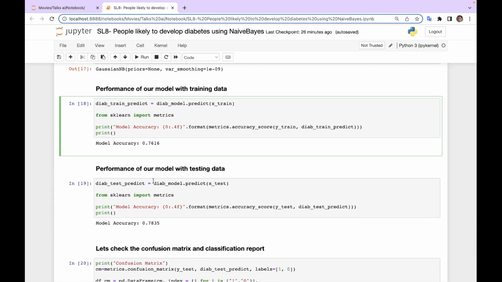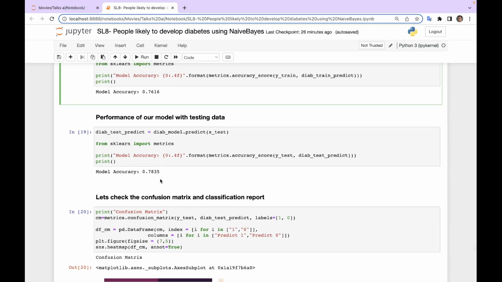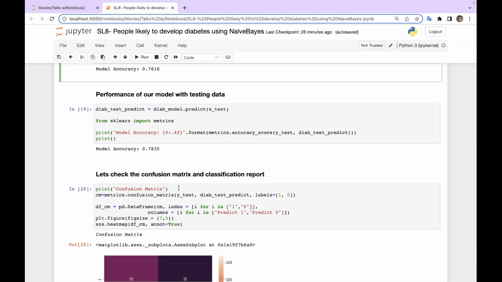Now the performance of our model with testing data. It was with training data, and the same goes with testing data. So if you pass the y_test here, right, y_test and the fitted model, here you will get 0.78 for our testing data. Okay, so let's check with the confusion matrix and classification report.